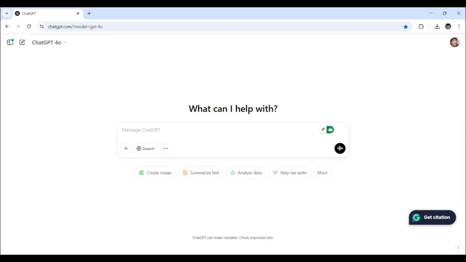Let's start with something almost everyone encounters at some point: a leaky faucet. Not only is that dripping sound annoying, but it can also waste a surprising amount of water over time. And honestly, think about your faucet. Is it a single handle or double handle model? Knowing this will help ChatGPT tailor the instructions specifically for your setup. And now, let's get started with this one.